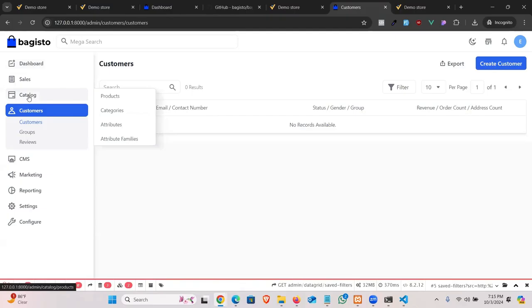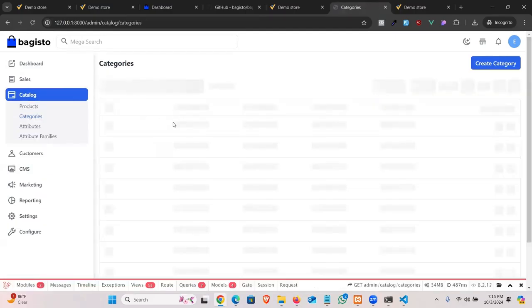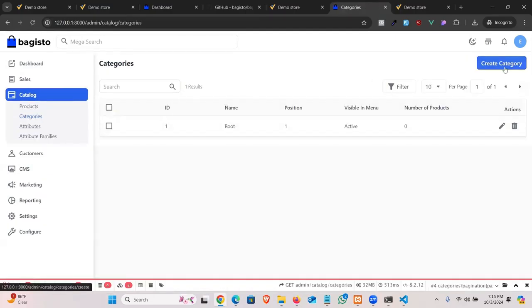Now, if you want to create a product, let's create a category first. Go to catalog and categories. Let me say create new.